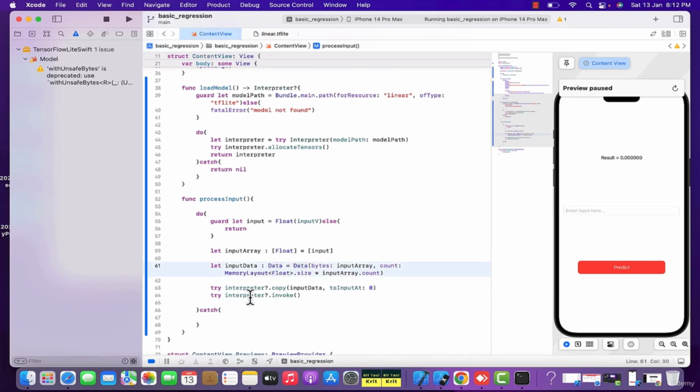So now the next step is getting that output and converting it into a float value so that we can display it here. Like here, if the user types 10, then our expected output or predicted output will be 2 into 10 minus 1, which is 19. So we should display it here. To get that output in the form of float, we are going to write some code here.